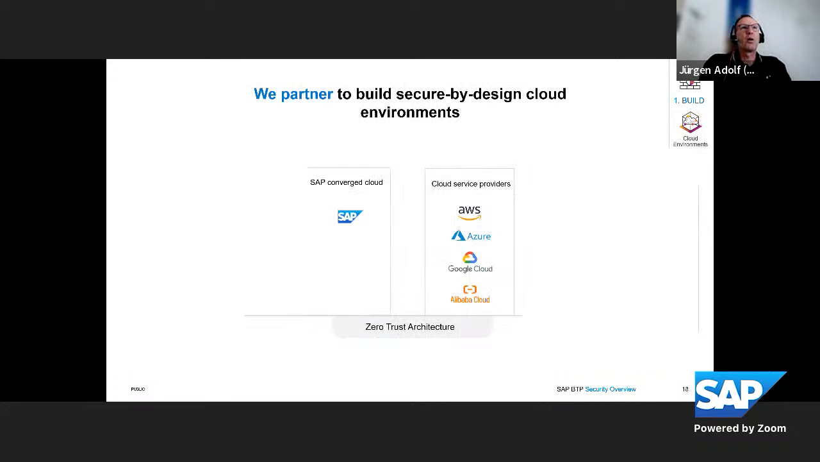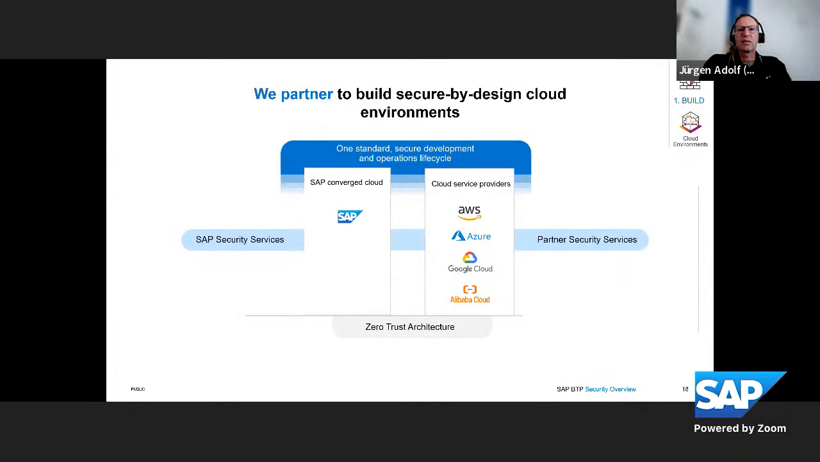Okay, the second element for building securely is that we partner with build secure by design environments based on a zero trust architecture. The concept of zero trust is based on a philosophy that companies should trust no one inside or outside the network.